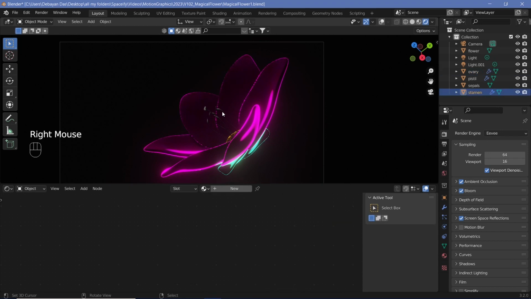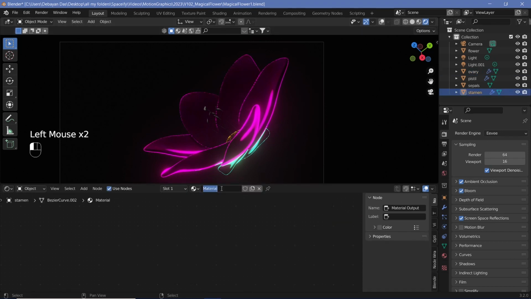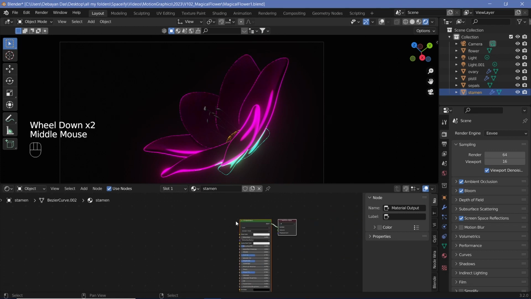Then for the actual stamen, we're going to create a new material. This is going to be called Stamen, and it's just going to be a simple emission shader.